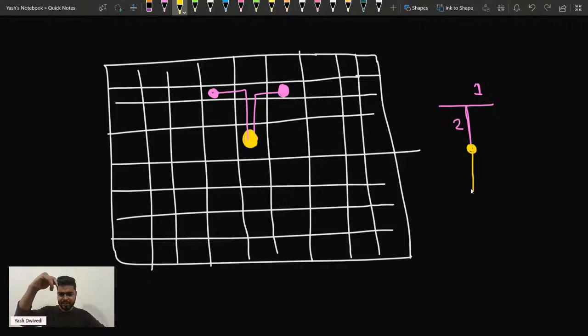It can go two steps down and then one step towards the left. From here it can go two steps down and one step towards the left, and it can attack here also. Or it can go two steps down and then one step towards the right. So two steps down, one step towards the right. This is where it can attack.